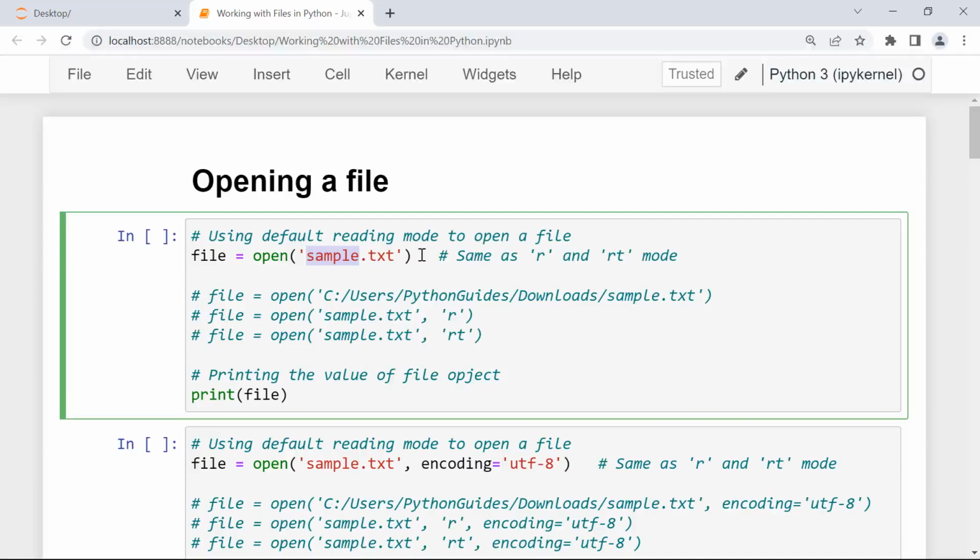Now here one thing we need to understand is that in the open function, the very first parameter is to specify the file name. And here you can see we simply provided the file name directly. But this can only happen when this sample.txt file is available in the same directory in which we have this notebook file, or we can say the same Python file. The Python file or the notebook file and the text file need to be in the same directory. Only then can we specify just the name. Other than this, if the text file is available in some other location, then we have to specify the whole location.